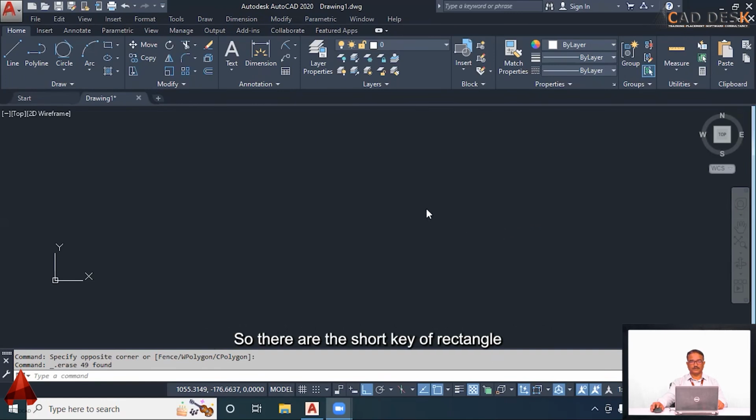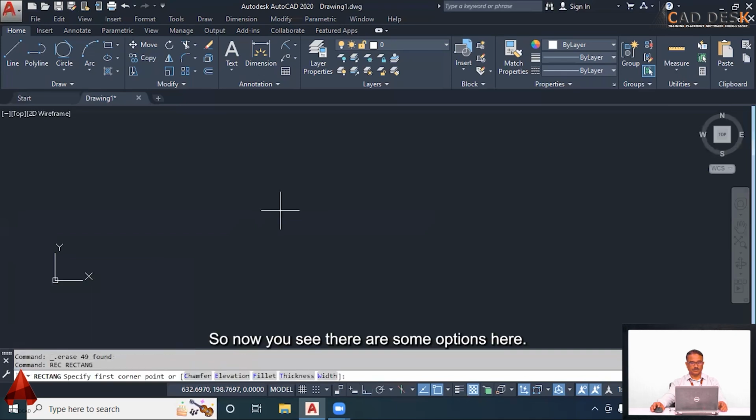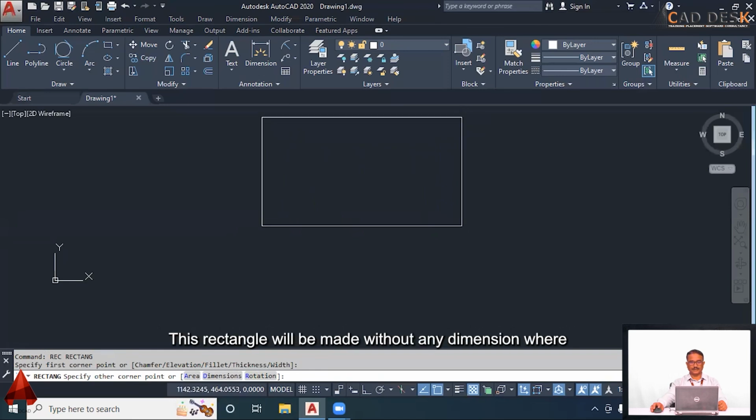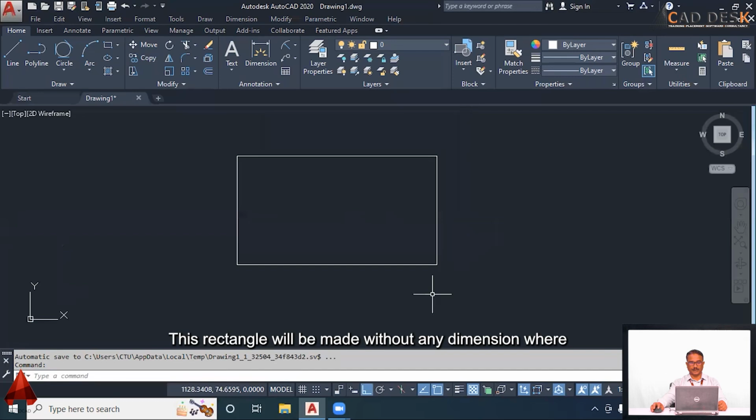The shortcut key of the rectangle tool is REC. Type REC on the command line, then enter. Now you see there are some options here. If you see the command line, specify first corner point, you can specify the first corner and then specify the second corner. This rectangle will be made without any dimension, where you can insert the two corner points.